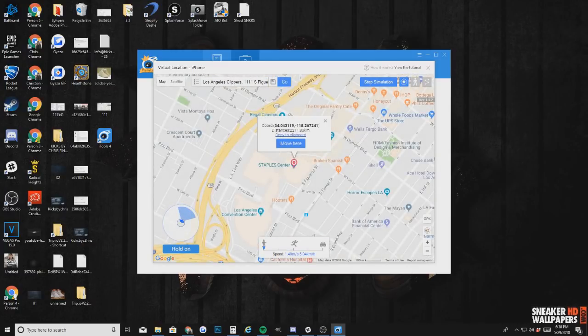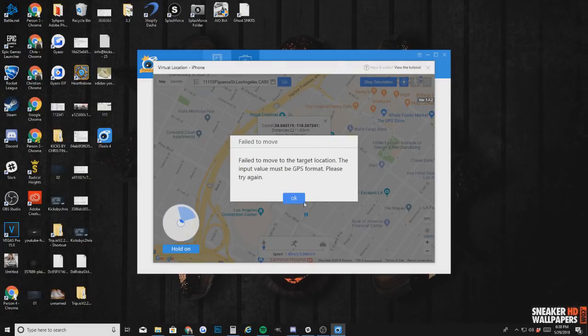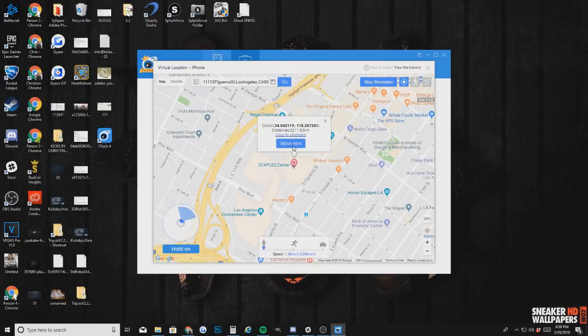I guess this is it. And I'll go. After that, you just press move here, and then you open your phone, go to your maps on your phone, and your phone should say you're at the Staples Center. So you would do this every single time you want to spoof your location on your phone, for any drops for sneakers or anything else you want to do to spoof your location, whatever you want to do.